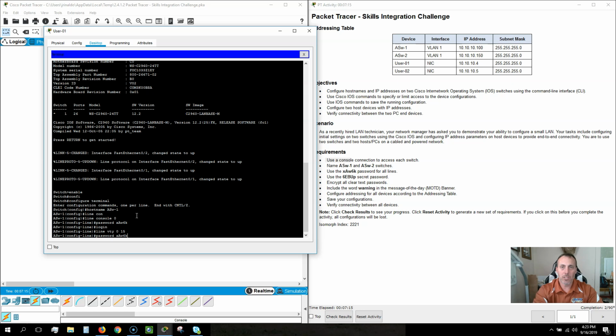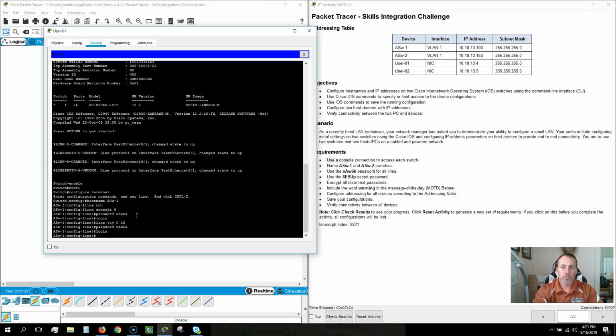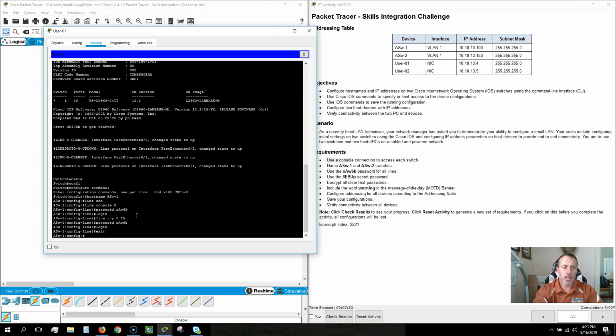XAW6K. These have to be specific for Packet Tracer to actually pick it up as, hey, this has been done. Hit enter. Then login, and now you can see that we have 3 points, so we're making progress. Now the next thing we want to do is exit out of that, and now we want to change the privilege, put a password on the privileged exec mode.